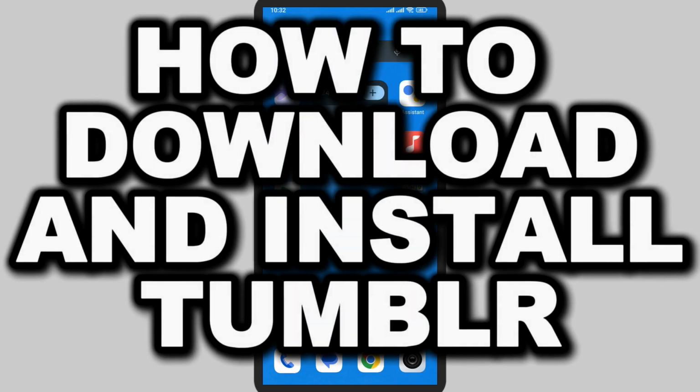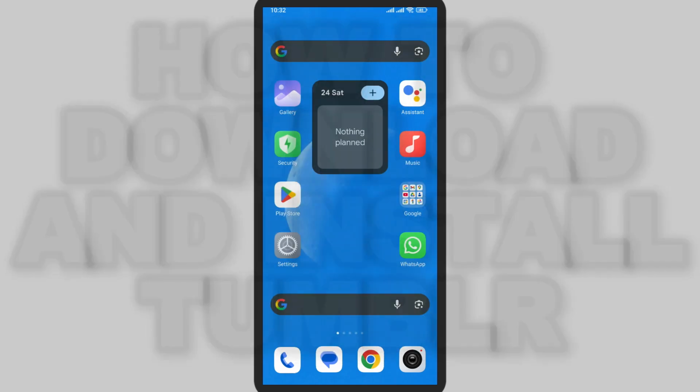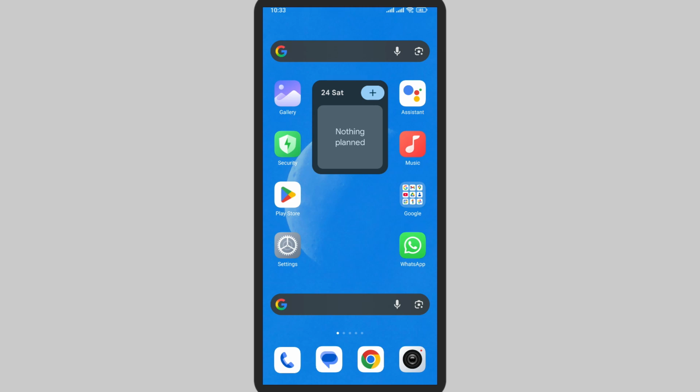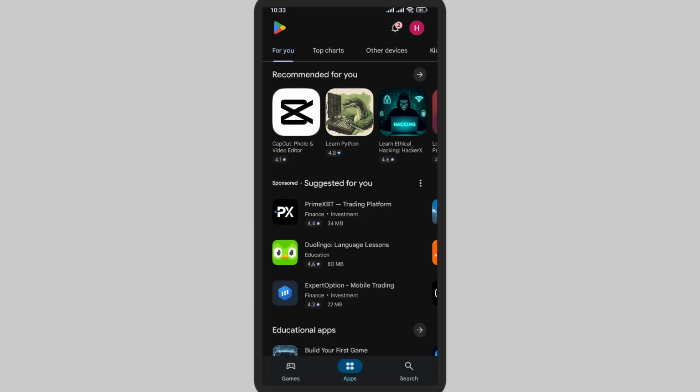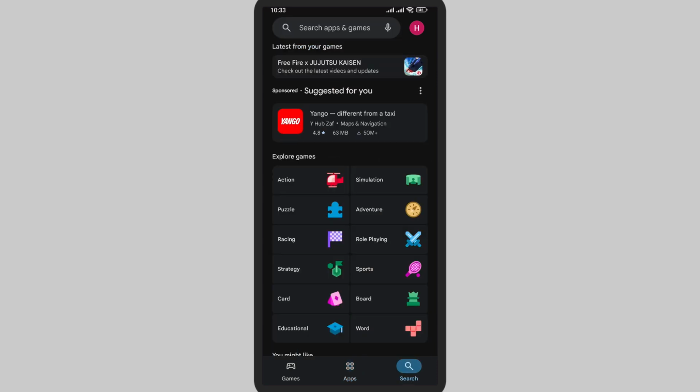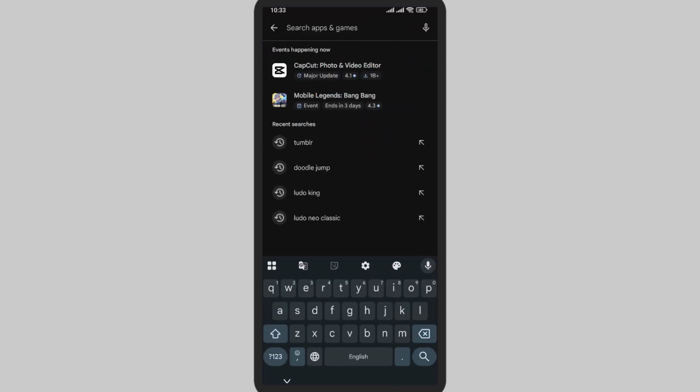How to download and install Tumblr. In this video, I'm going to show you how you can easily install this app. First of all, open Play Store. Now, here on the right bottom, you can see the search icon. Simply tap on the search icon. Now, on the top at the search bar, search for Tumblr.